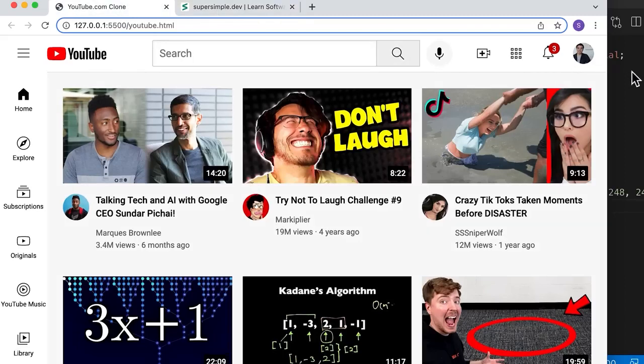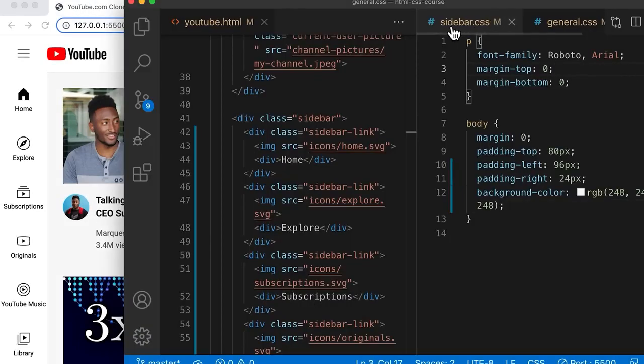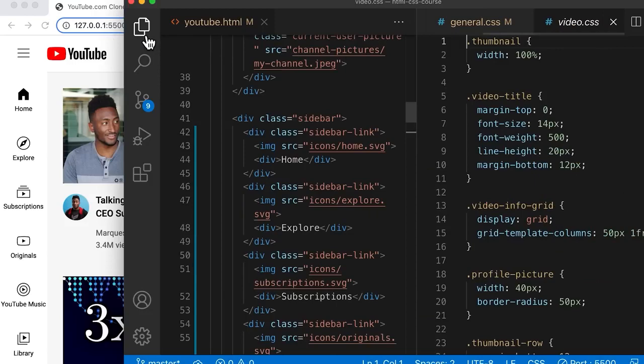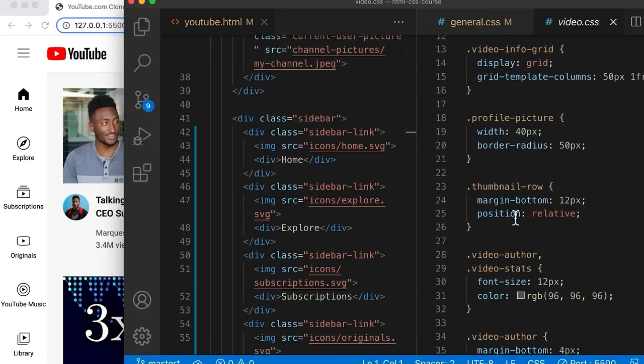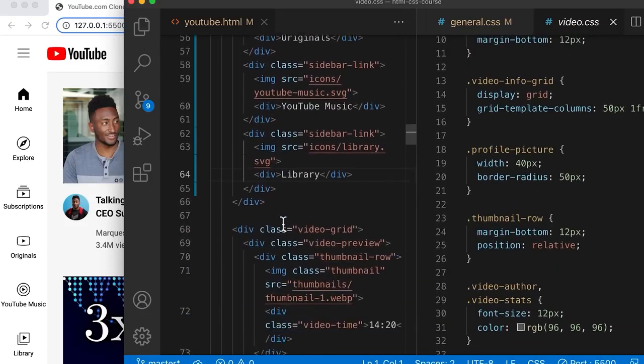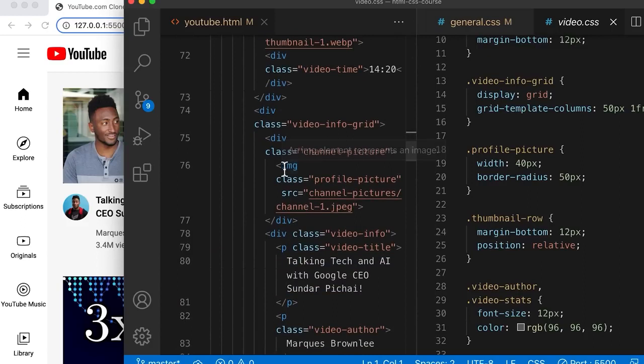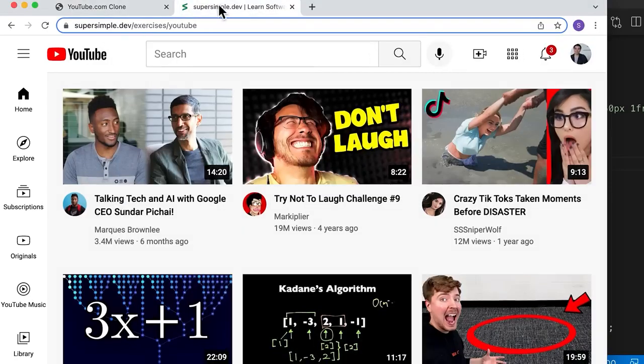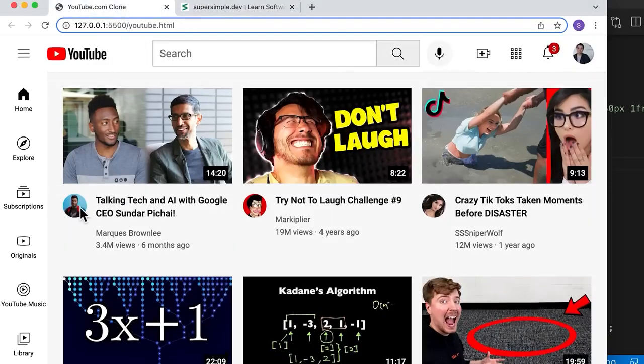So let's go into our code and we're going to go into the video styles. Let's open video.css. We're going to find the profile picture. So if I scroll down, this image here is the channel picture. It has a class of profile picture. We're going to decrease the width to maybe 36. Save it, compare it to our design. Okay, so I think that's the right size.